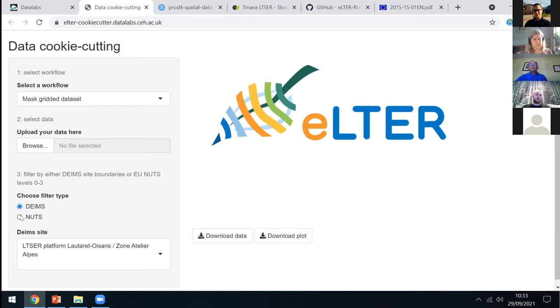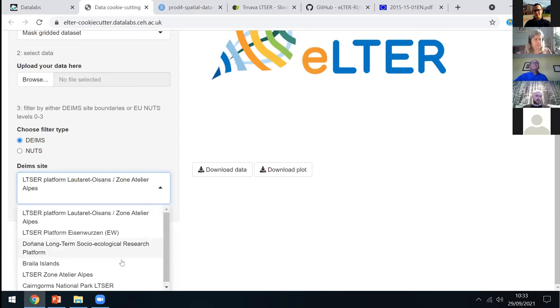Out of interest, we can crop these to the boundaries of a NUTS region or a DIME site. I'm going to stick with a DIME site. So there's a hard-coded list of sites that come with the tool out of the box. But actually, a little bit later, we'll see that this is integrated live with DIME's SDR, the live site. So as changes and new sites appear on DIME, they'll be available also to use with this tool.